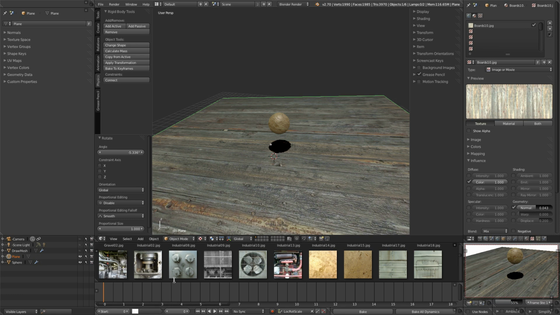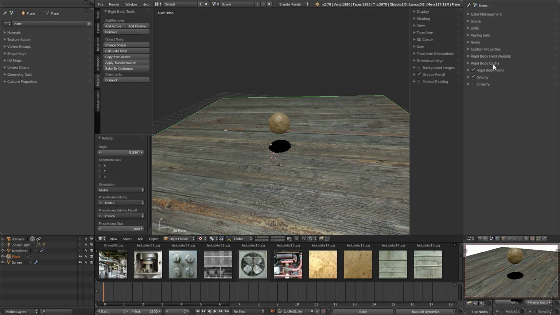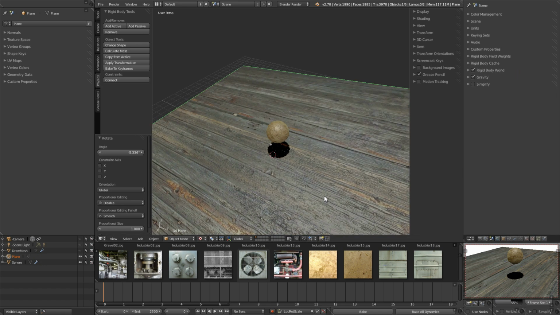So let's increase that to a much longer time so we can have more fun with it. So let's put it to 2500 frames. And then we also need to come down here to our Scene tab, and under Rigid Body Cache we need to increase this to the same number as our timeline. So 2500, enter. Now when we start it, we'll have a lot more time to play with it.